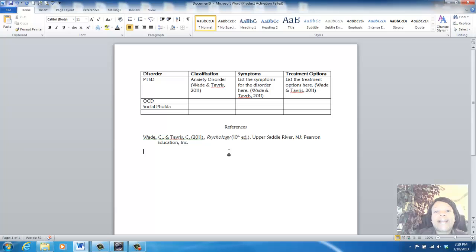Once we have done that, you make sure that you list your other source as well. Remember, your sources should be listed in alphabetical order, so your second source will either go before Wade and Tavris or after. It's according to your alphabetical order.